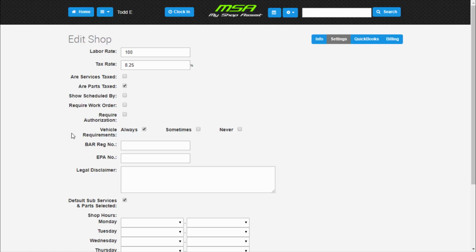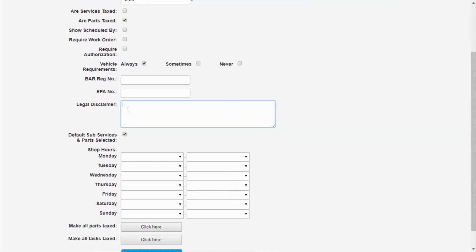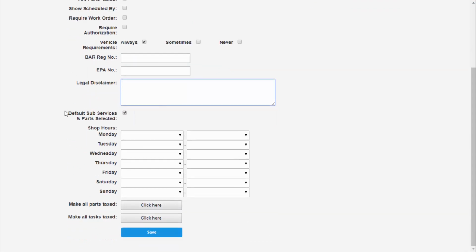Then it's vehicle requirements. So do you always work on cars? Do you sometimes work on cars? Or do you never work on cars? This changes the information that's required for the jobs. Moving down, for California users, we have boxes for your bar reg number and your EPA number. Then we have a place for your legal disclaimer. This will show up on both the work order and the customer authorization forms.